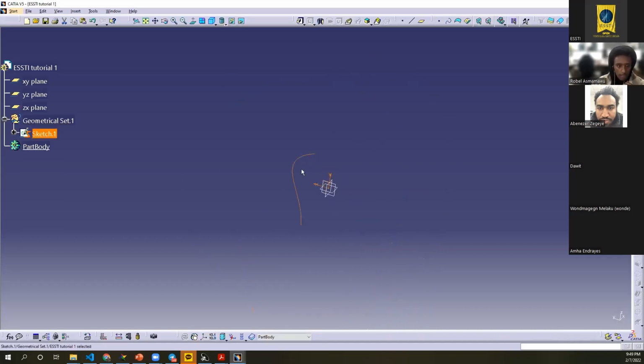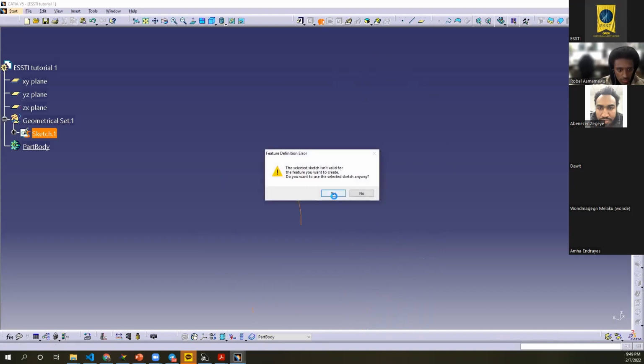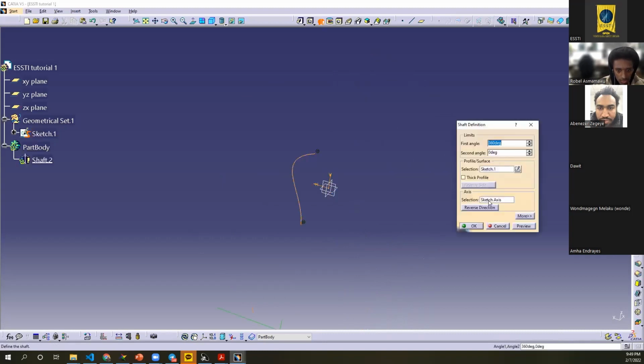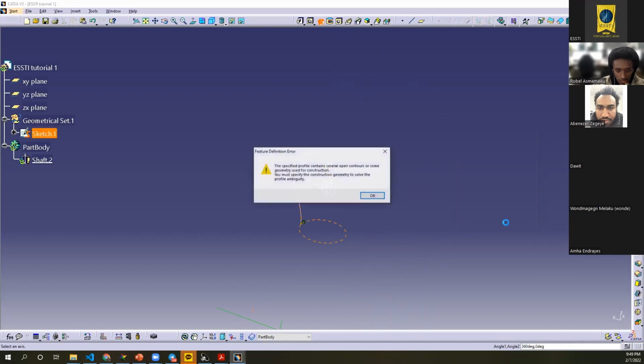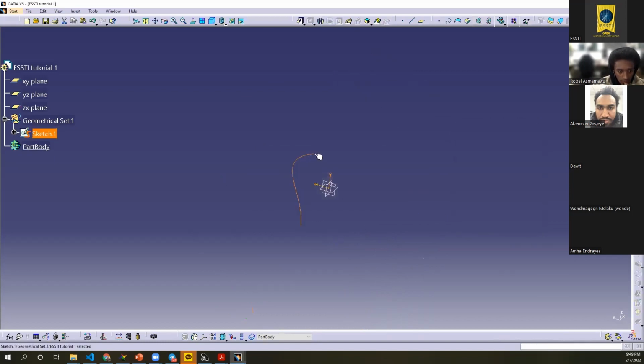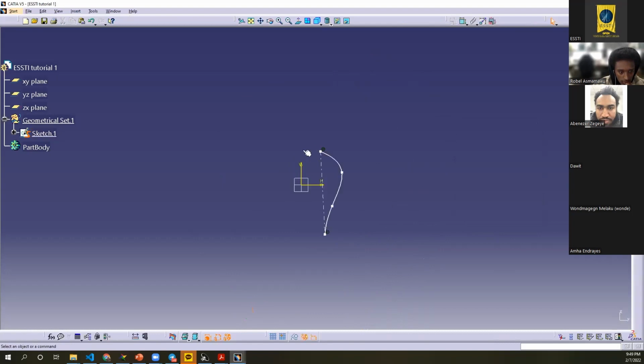After you do that, you can select this button, press yes, and then select the rotation axis. Sorry, we have to select the rotation axis for this one, okay? And let's maybe go back and add another axis over this line. Yeah, so we can do something like this.